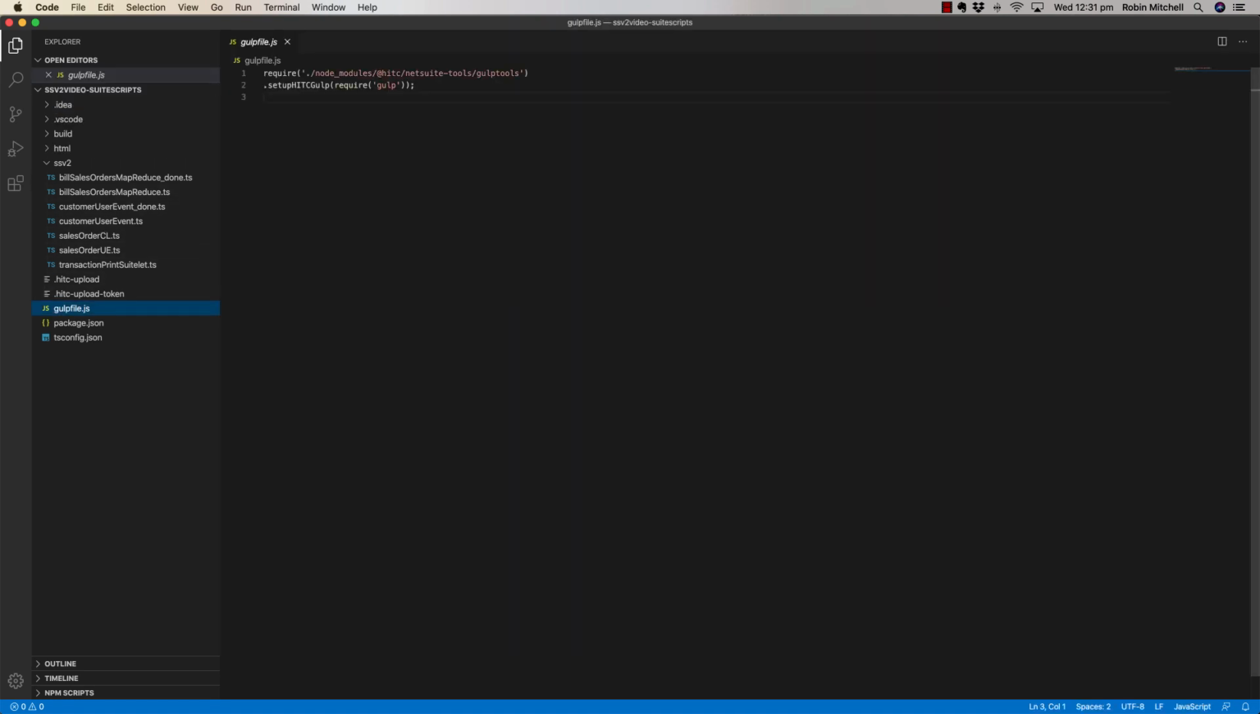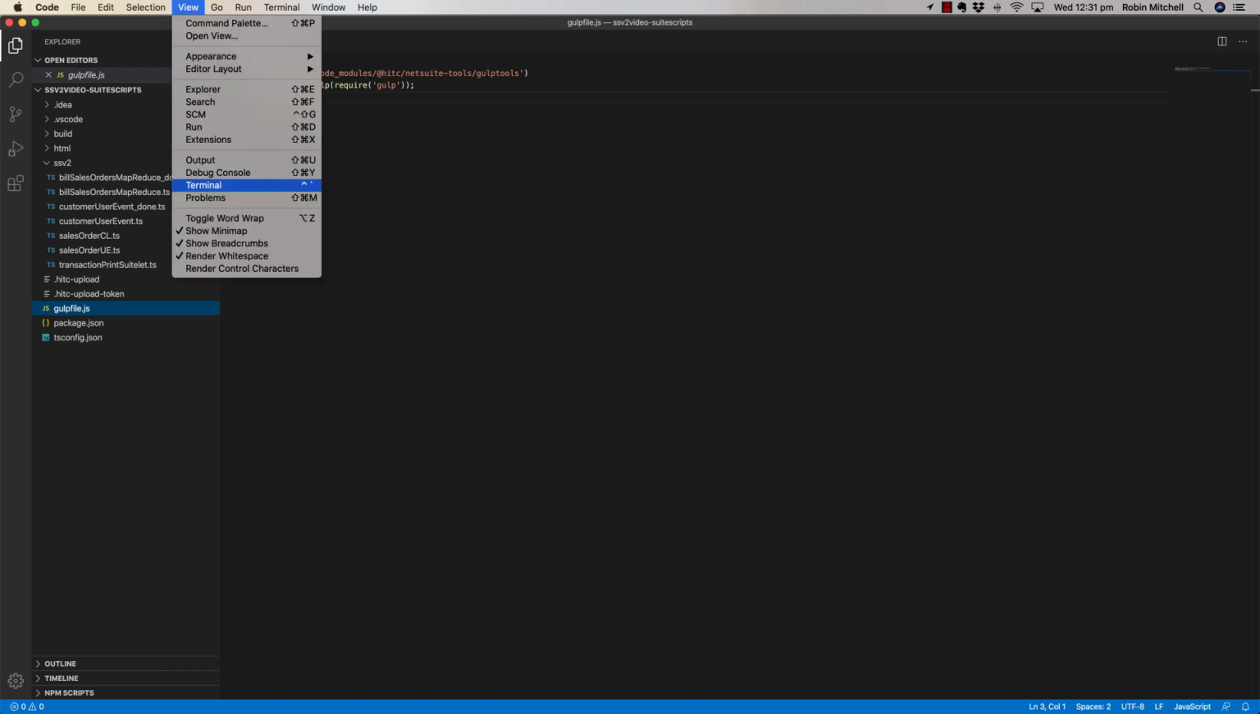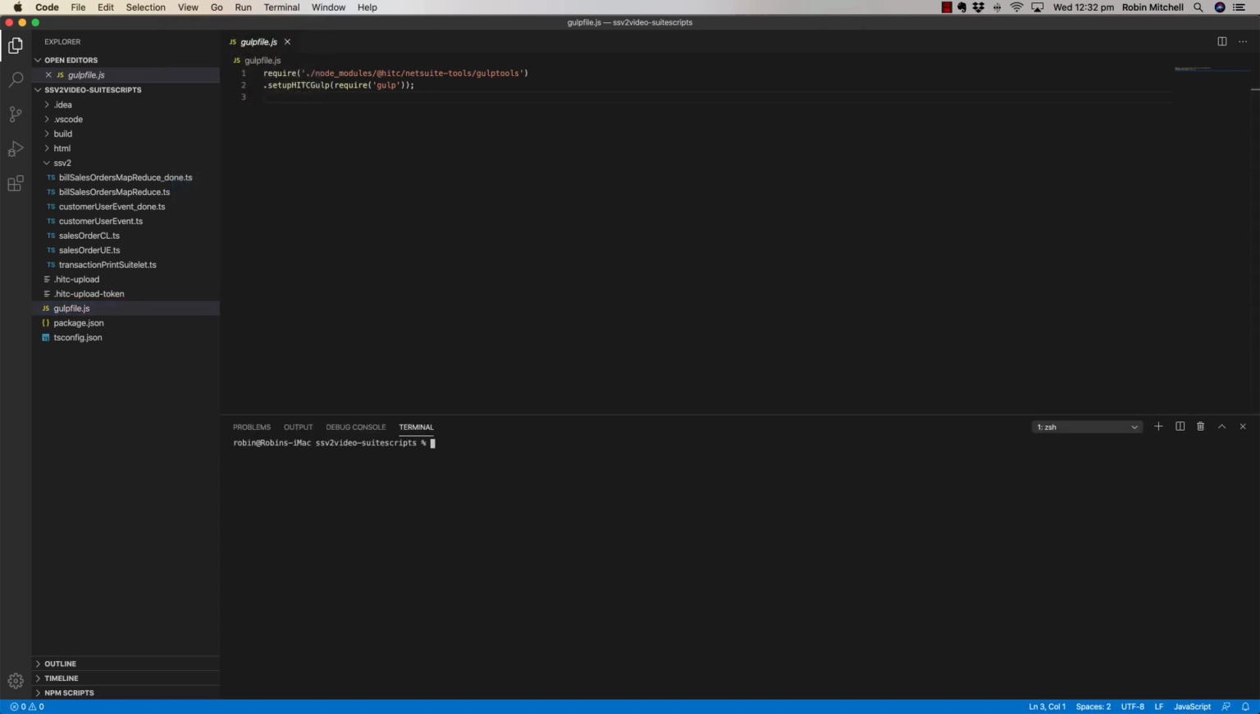First, let's look at gulpfile.js. Gulp is a tool that automates uploading groups of files. Go ahead and copy these two lines of code. And here I'll mention that you may need to install Gulp globally if you haven't. To bring up a terminal in VS Code, use the View Terminal menu option. You can install Gulp with the command npm install -g gulp. That should take about 10 seconds or so.